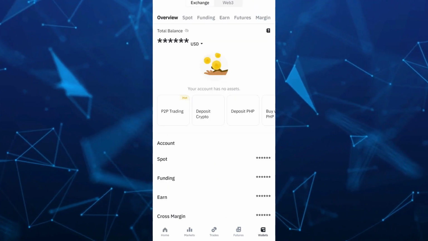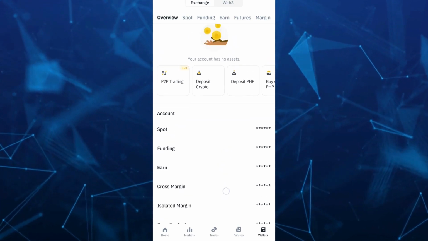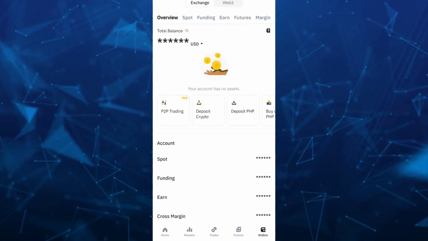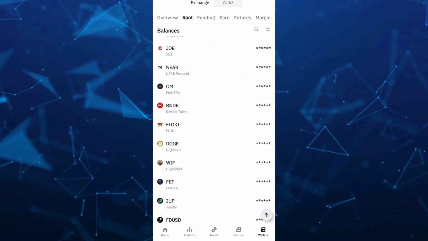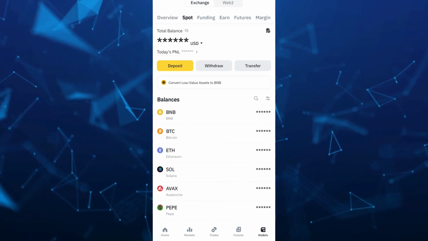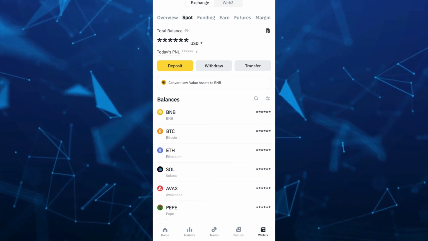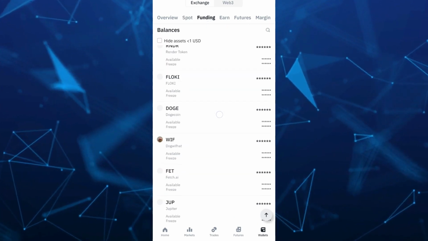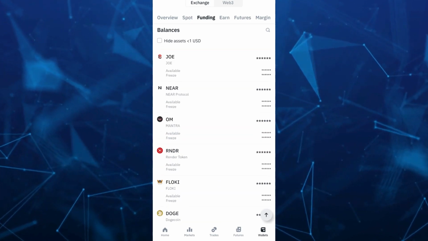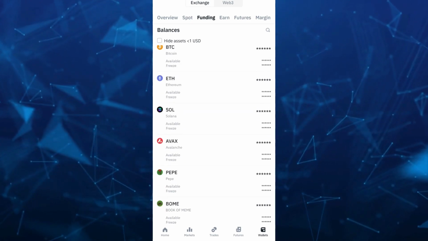Now, if you go to your wallet section, right from here, you can find all your tokens. Then if you go to your spot, basically you just need to find your tokens here. But if you can't find your tokens right here, go to your funding and then simply take note of the tokens that you have. Now, for example, I have Shiba on my wallet.